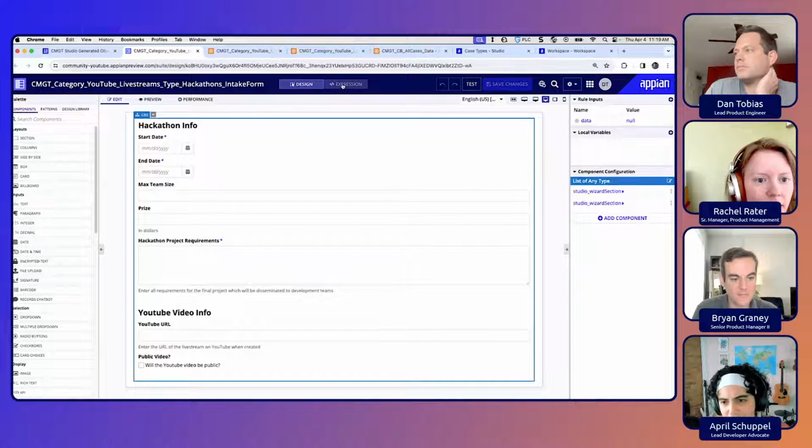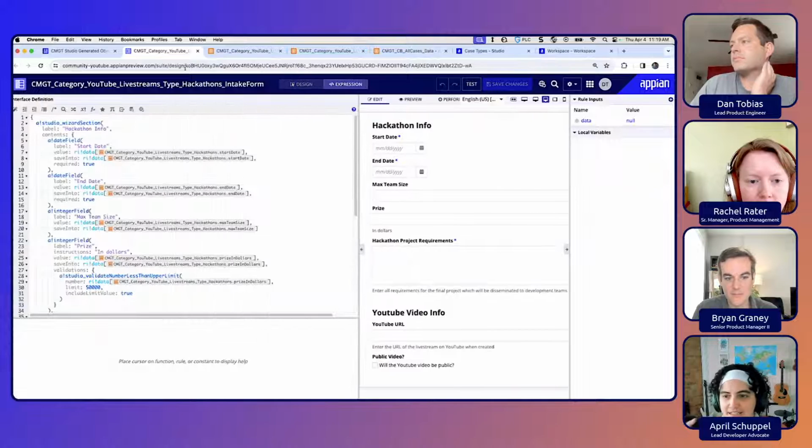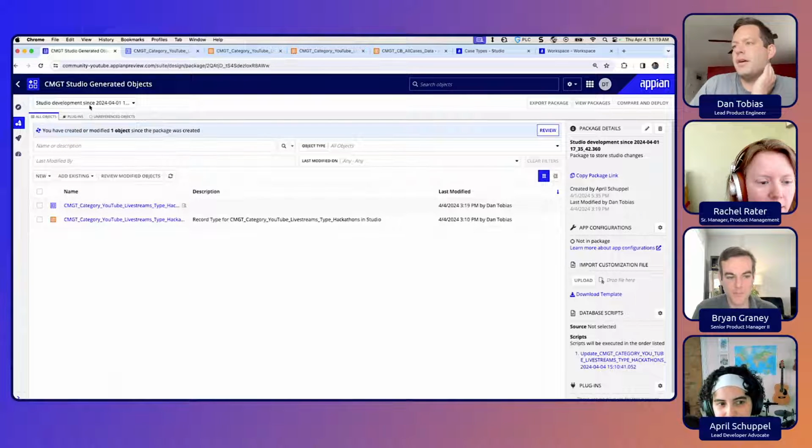When does it decide to make a new package? So I noticed it just added that one to the package that was already there.